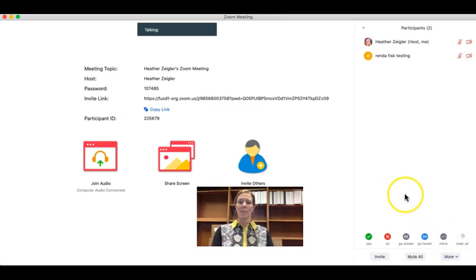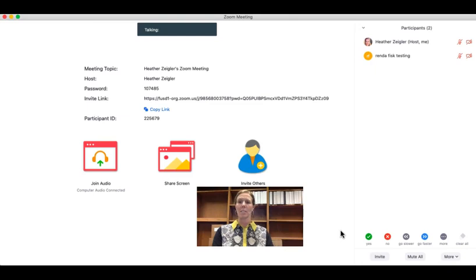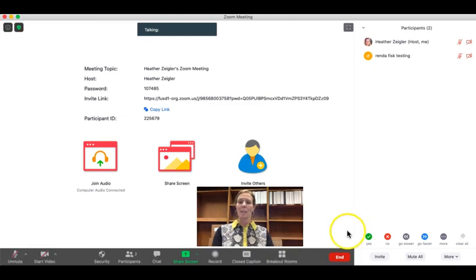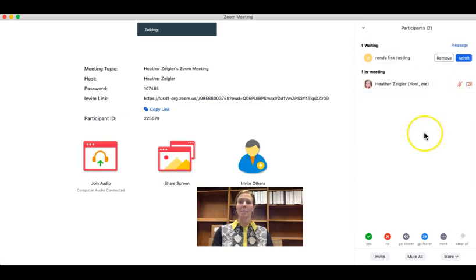In terms of removing students that might be causing a distraction in class or have a behavior that needs to be corrected, you have the option to go to an individual student in your list of participants and go to More, and you may put them back into the waiting room and ask them to take some time to think about joining their class and participating with the expectations for class. And once they've had time to do that, you can readmit them.